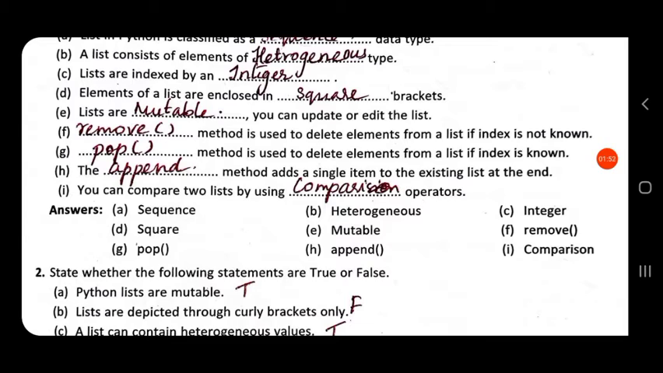Then the append method adds a single item to the existing list at the end. So which function adds elements at the end of the list? The append function adds elements at the end of the list.